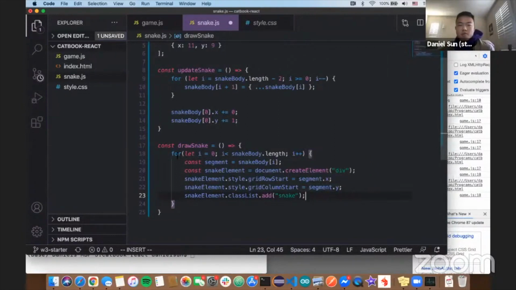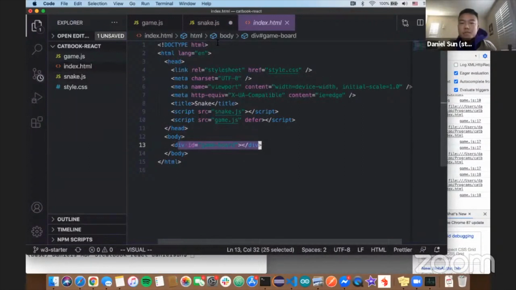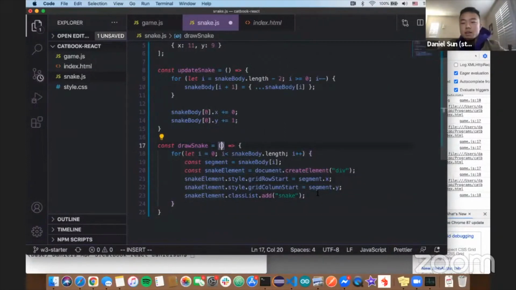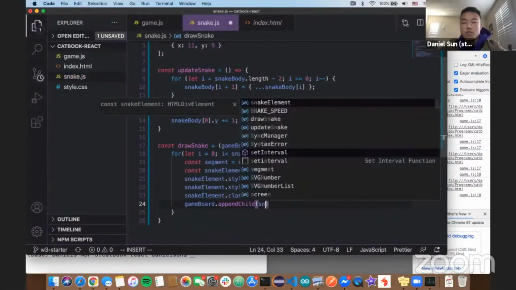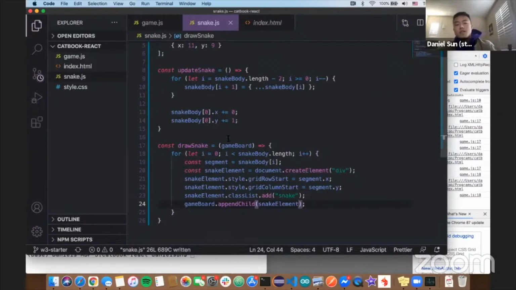All right, so we've done a for loop for each element of our snake. We've created a snake element, a div that corresponds to that segment, but now we need to draw it. If we remember at the very beginning when we were walking through the index.html, there was a div with ID game board. So what we need to do is put this div that we have as a child of the game board. So draw snake is going to take in that game board div as a parameter, and it's going to append the snake element as a child of that div.